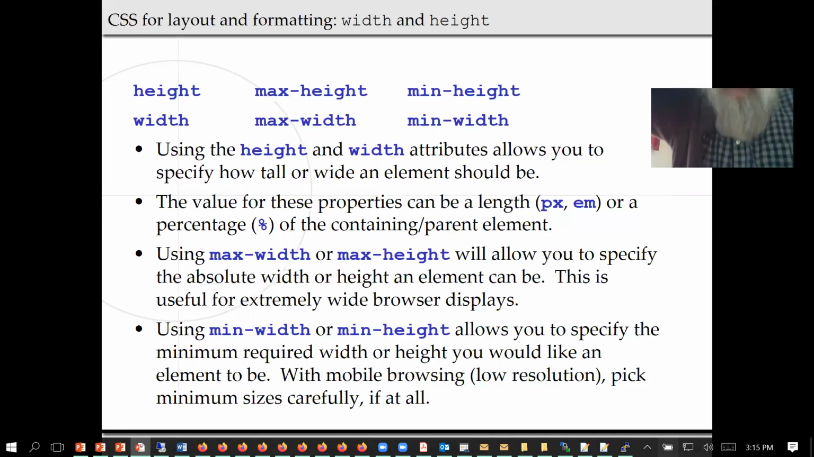The max height and the min height, you can use those if you want to. The min height is especially dangerous because a lot of people are accessing the web on small screens. As probably 2/3 of you have a phone sitting right next to you, and you know, like I do. The problem is if you set a minimum height and width that's too high, and you don't have specific different CSS for mobile devices, you may wind up having a website that's just unviewable by people on their cell phones.